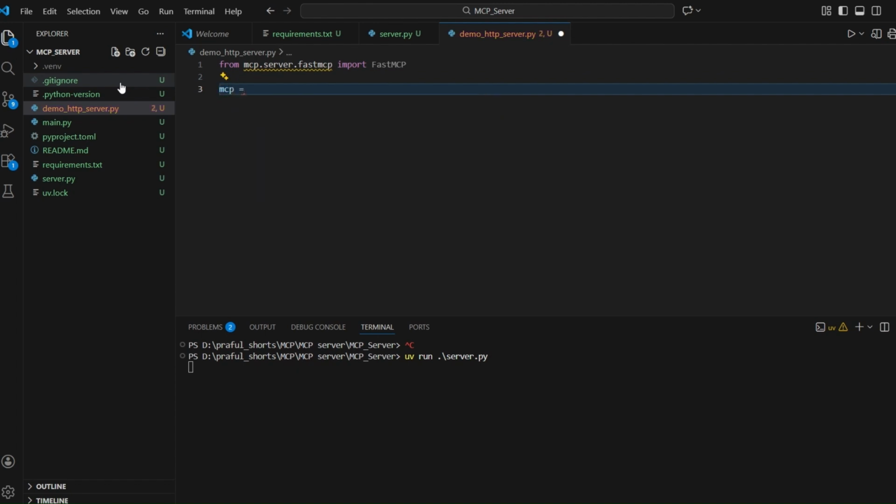It will be mcp equal to FastMCP, so the first parameter is the name of our server. I'm calling it demo_http_server. That's our first parameter. Now, we could add instructions here like we did in the STDIO server, but I'm not keeping it for this example. We'll focus on the HTTP specific parameters. So let's add port. Port is like a door of your apartment, where your MCP server will listen to the requests from the client. I'll set it to 8001. So our server will listen on port 8001.